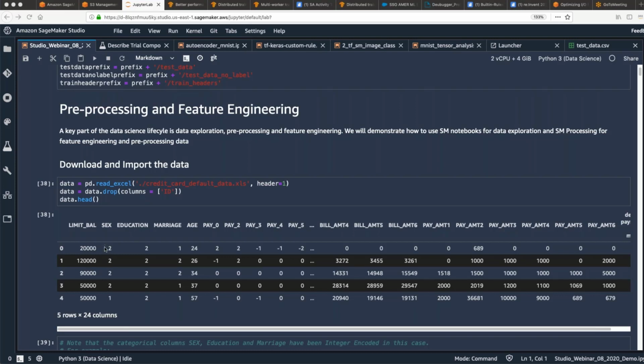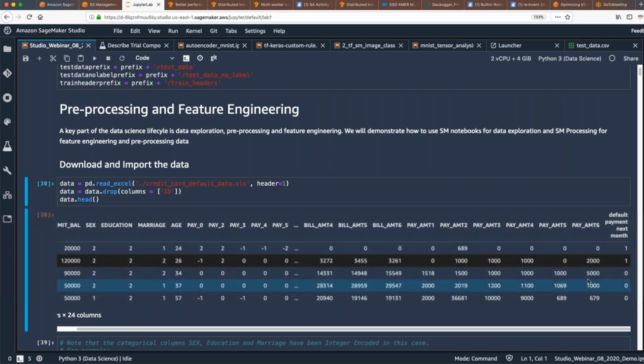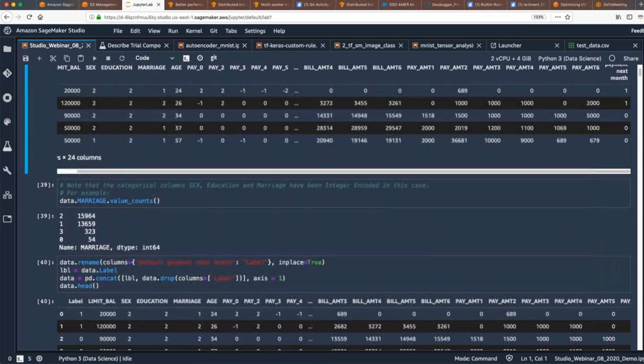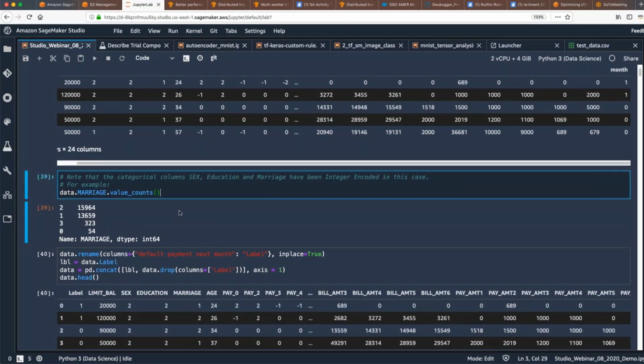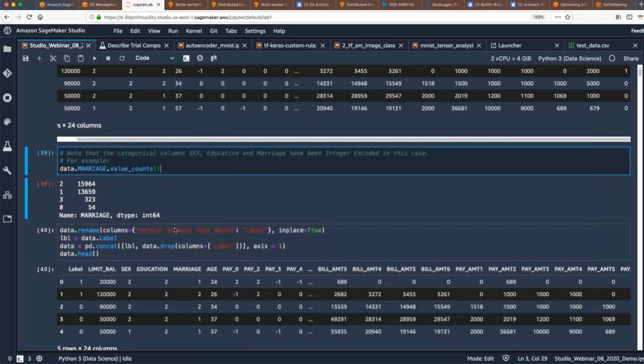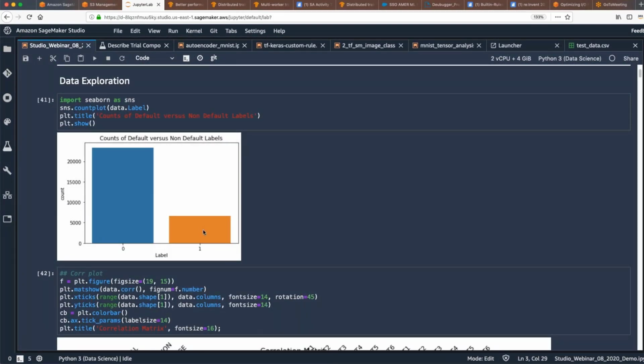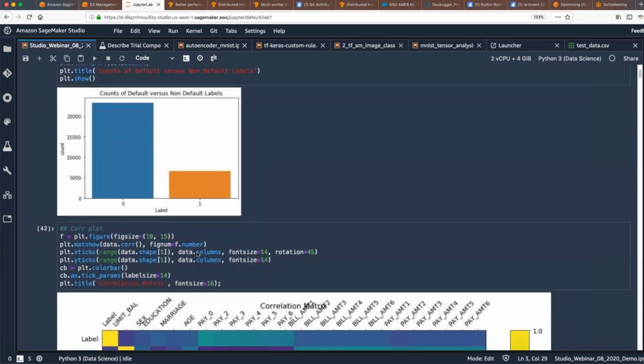Here's a few rows of our labeled data set. We've got the card balance limit, demographics, billing and payment history, and a label indicating whether or not this particular account is going to default in the next month. We've got some categorical columns like marriage that have been integer encoded. And then we can take a quick look at things like class imbalance. Here, we're in pretty good shape. We can see that about 25% of our training data will default in the next month.